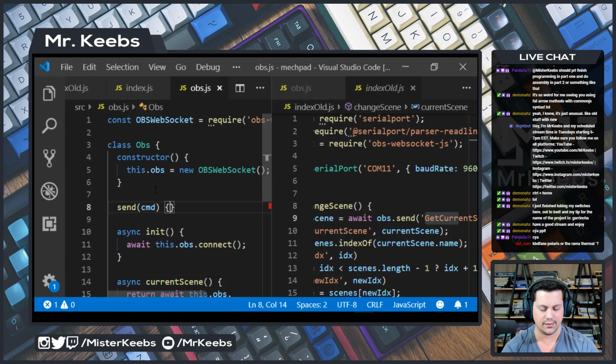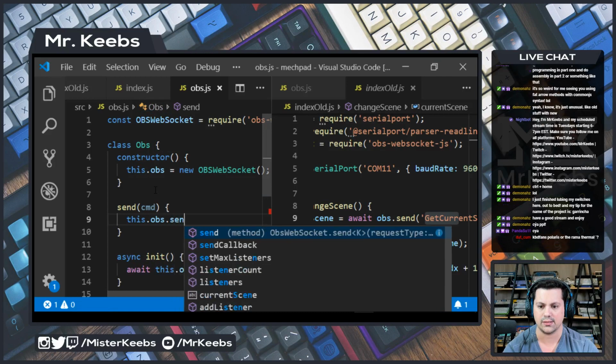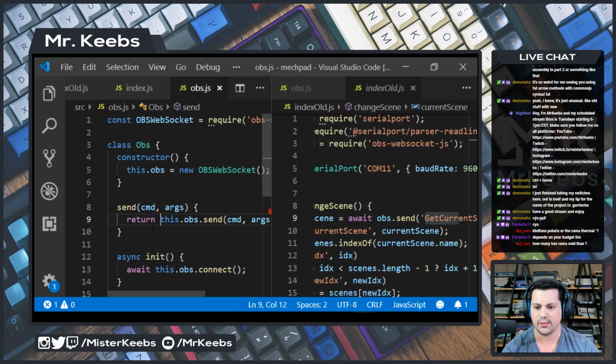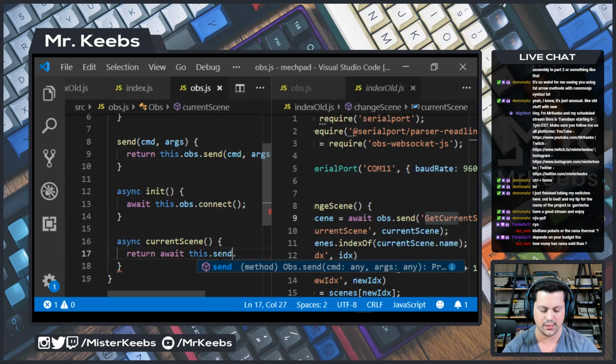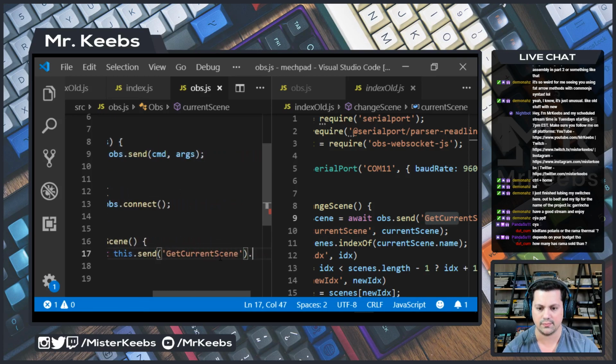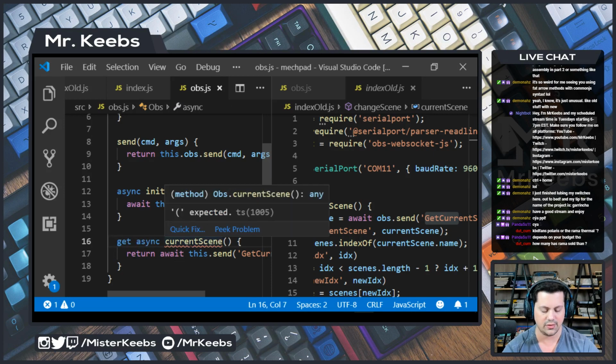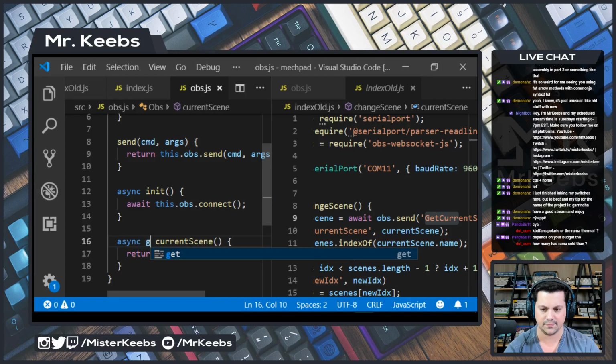And command, and then we're gonna do this dot obs dot send command and args if any. True, what Panda said is also right. So we're gonna return this. So what we can do is this dot send get current scene. Okay, so now when we call, oh, we can even make this a getter. So get async current scene. I think it's async get. Something like this. Yeah.